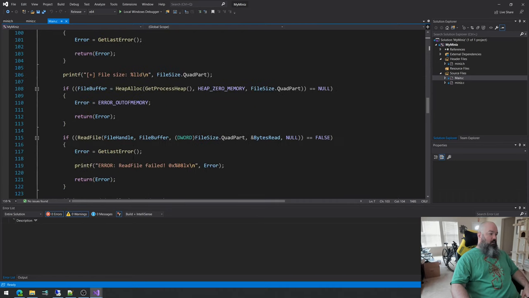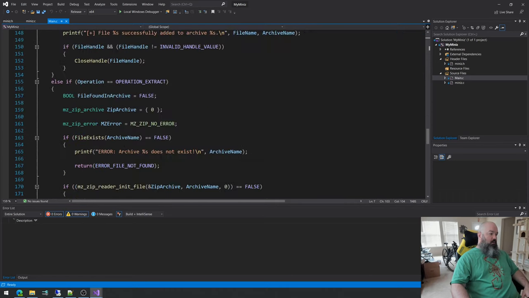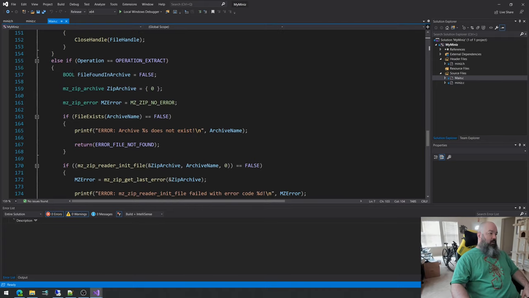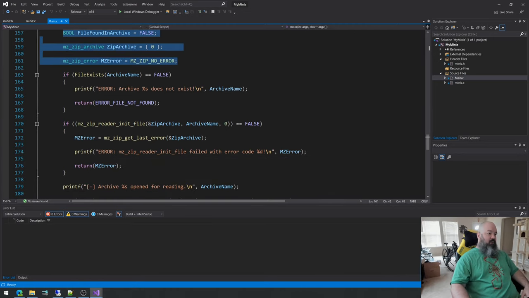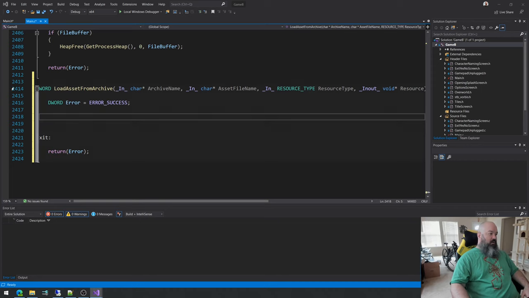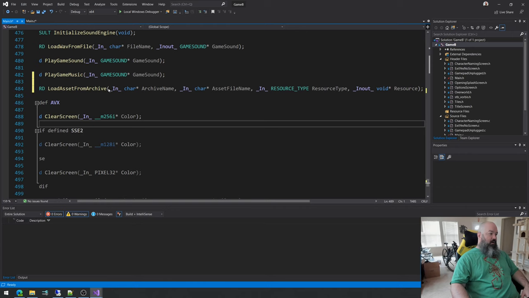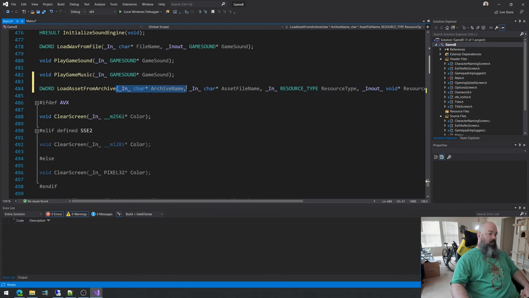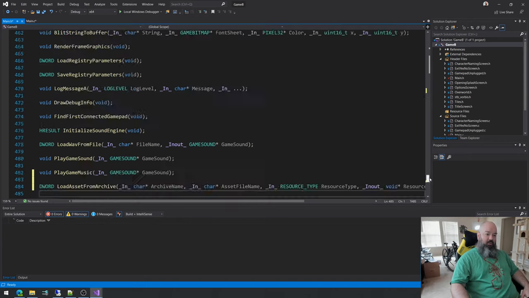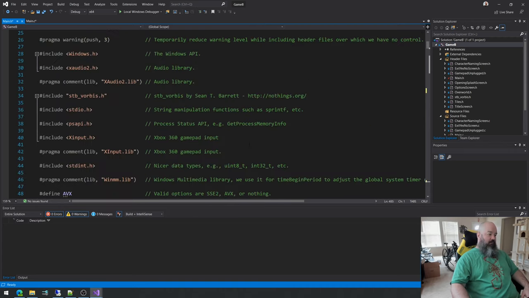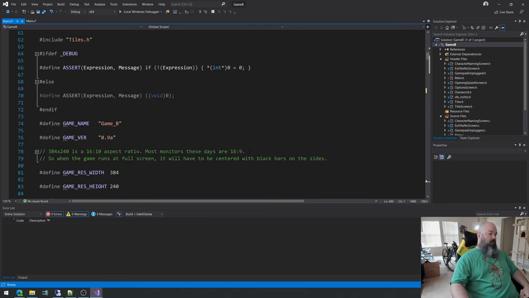There we go. This is just kind of a recap from last time. If operation equals operation extract, it's going to be just like this. We're extracting files from this archive. Oh, that reminds me, something else I wanted to do. Since I'm specifying, I want to supply an archive name to this function. But at the same time, at the current moment, I'm only planning on having one single archive file for this entire game.